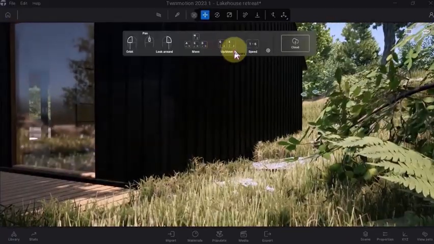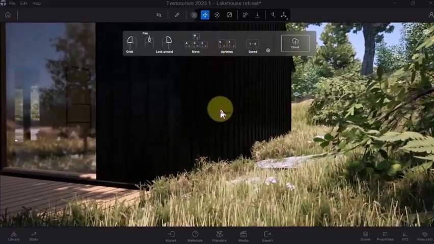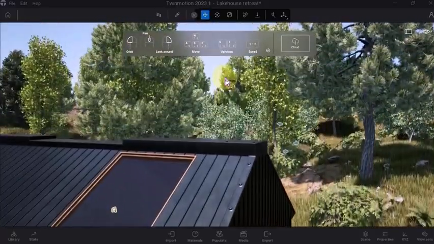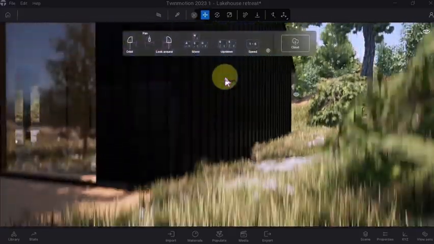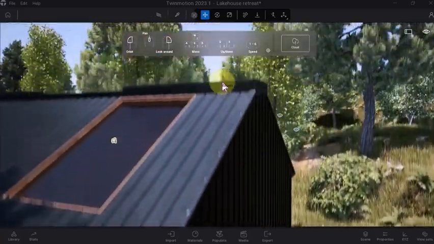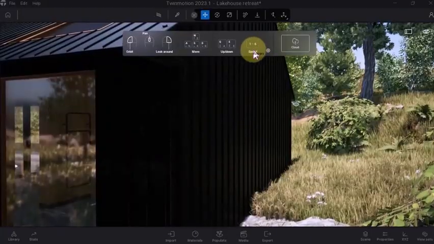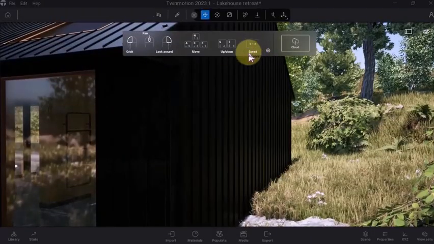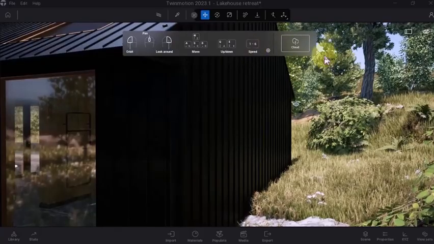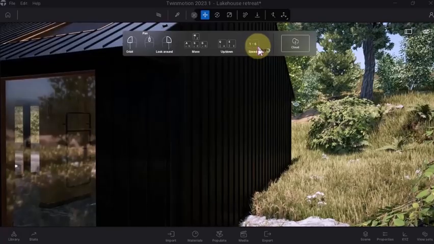Okay, Q and E. Q is used to move up and E is used to move down. Something like this. Okay, you can see that. And keys 1 to 6 are the keys for speed. They are used for the speed of the movement. 1 is the slowest and 6 is the fastest for your project.